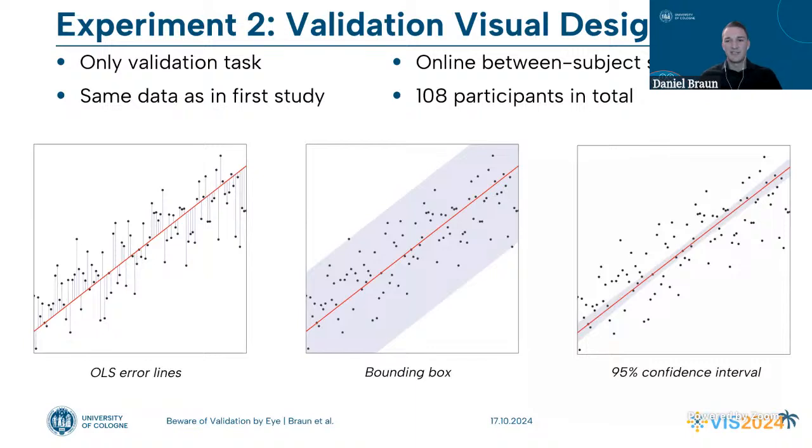Given the relatively bad results for visual validation in the first experiment, we tested in the following whether incorporating common visual designs to show the model results would support the visual validation. We used the same structure and the same data as in the first study and tested 3 designs. The OLS error lines, you can see on the left, a bounding box in the middle, which was created by shifting 2 lines parallel to the shown trend line outwards until they reach the outmost points, and the standard 95% confidence interval on the right.